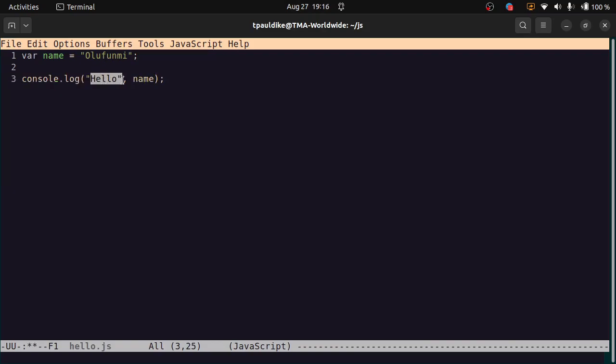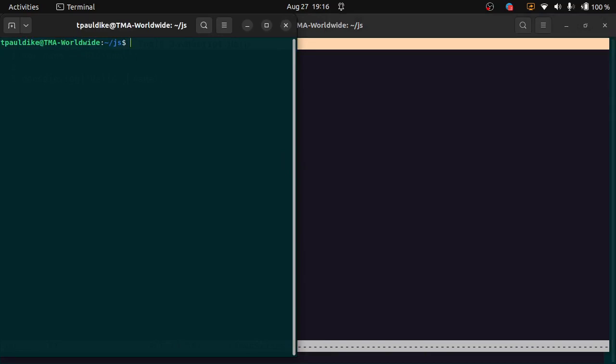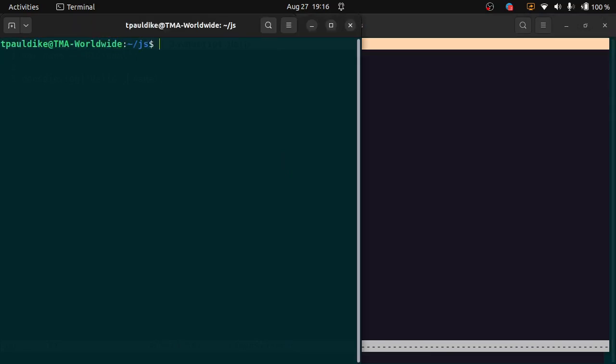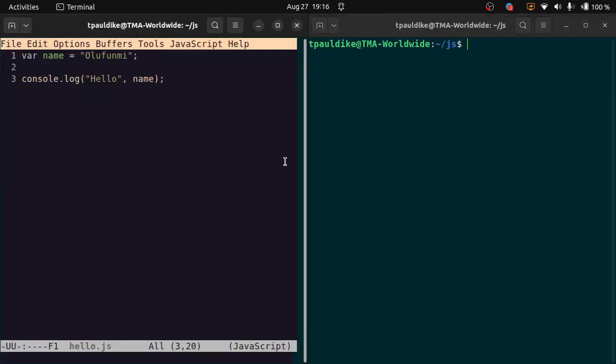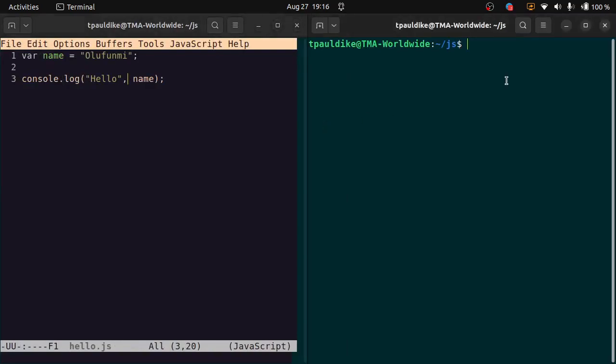Because it sees a comma here, it will naturally put a space between these two. Okay, I'm not using concatenation now. If I was using concatenation, let me show you the difference. I will save this. Let me get a new terminal. Yeah, we'll do the compilation. Let me make this bold, more visible, and put this one on the left. Okay, that's cool. All right, now let's run the file. If I say node hello.js, it says hello Olufunmilayo, it puts the space.